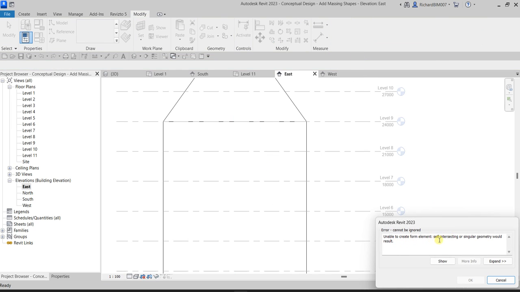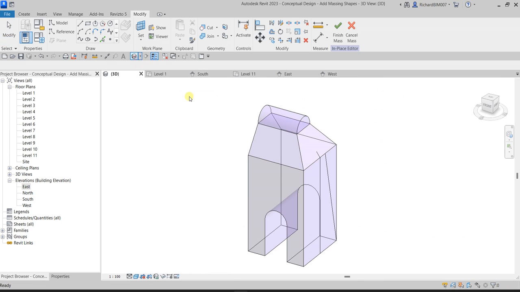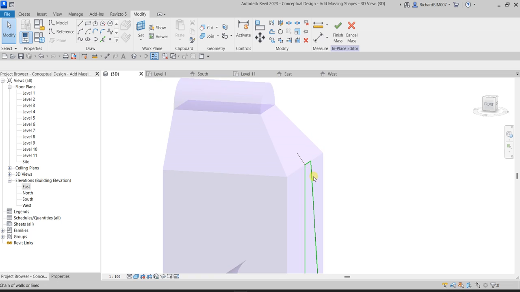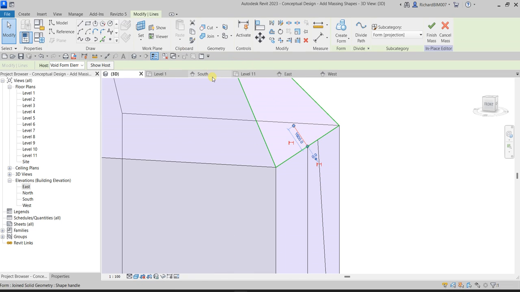Unable to create self-intersecting. Okay, so let's check the 3D view. All right, so this is what happens. Because our axis is facing this work plane, make sure it's on this face here. That's the reason why there's an error. So I'm going to select this and then delete.